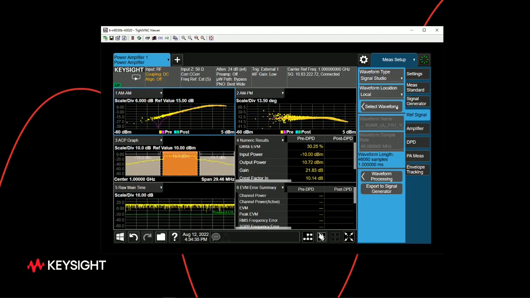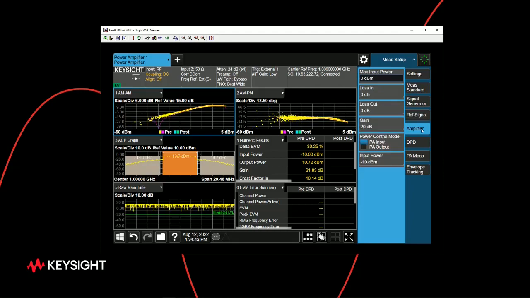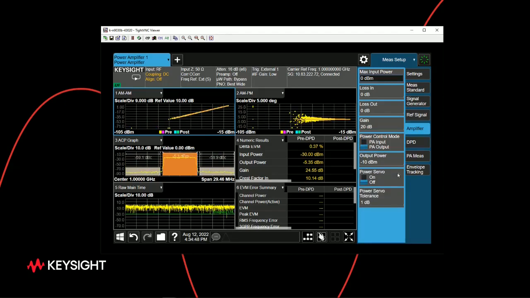Now I have these waveforms selected. It looks like my amplifier is already distorted. So let's go into the amplifier tab and fix this. Because we are testing a power amplifier, I would like to control it based on the output instead of on the input in this case. And as you can see, it immediately went into the linear region.